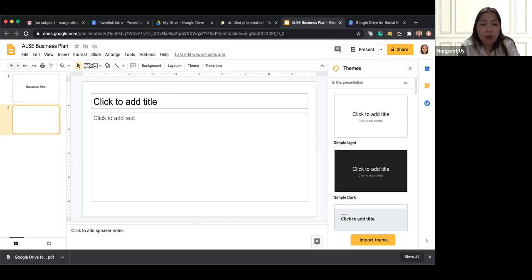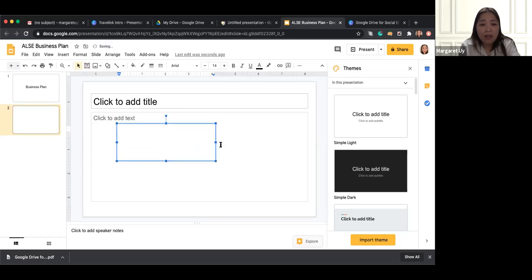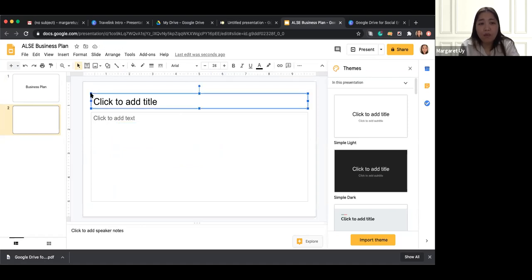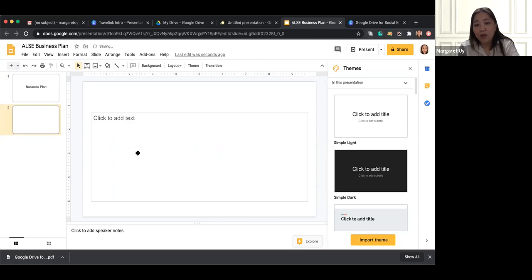But of course, if you would like to add other text, like for example here, we have a text box. Dito, click nyo text box. And then you can actually create a new one. Kung sakali, let's say nabura nyo to, or you want to remove this kasi hindi mo kailangan, you just click on that and you click on delete. So, ganun lang siya.